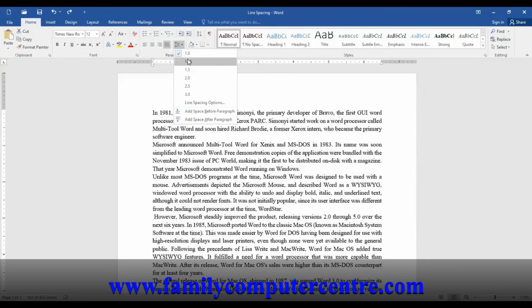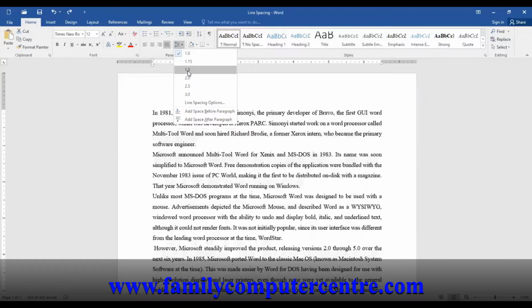1.5. So when I move the mouse over these options, you can see how the spacing is allotted between lines in the paragraph. So suppose I take here 1.5, you can see it increases the readability of our document. There is more gap between the lines in our paragraph.